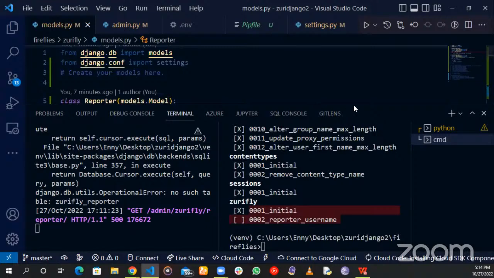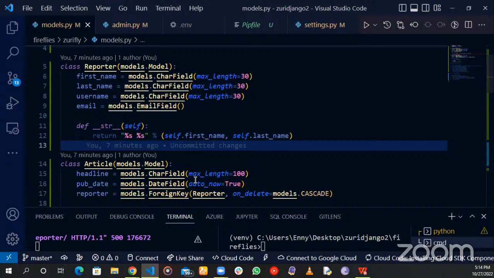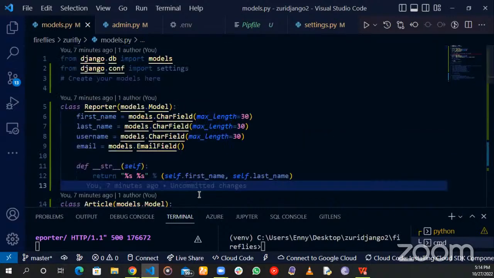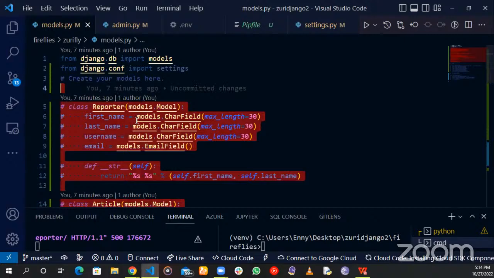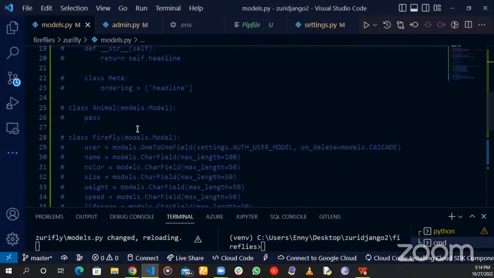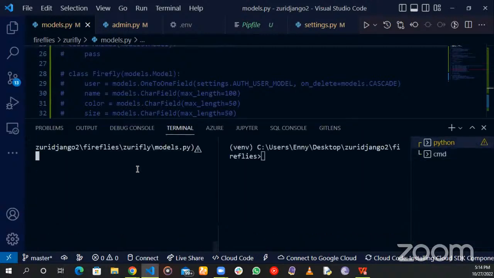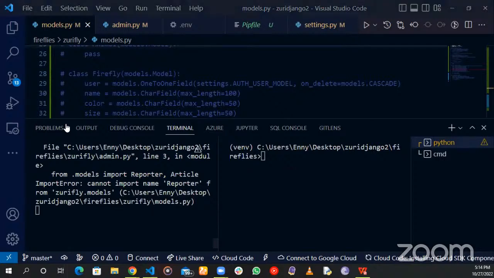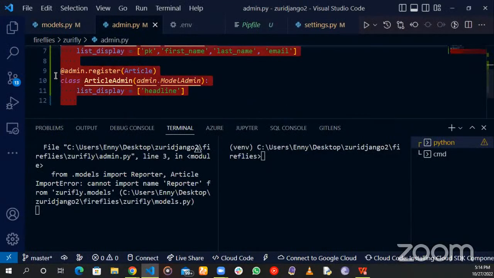The reason is that we made changes to our models while having data, so we did not run our migration. The best way to fix it would be to actually remove this model itself. If I remove this model, I will most likely get an operational error, but this time it will be different. Let's see. Okay, let's go to our admin.py and take out these guys.